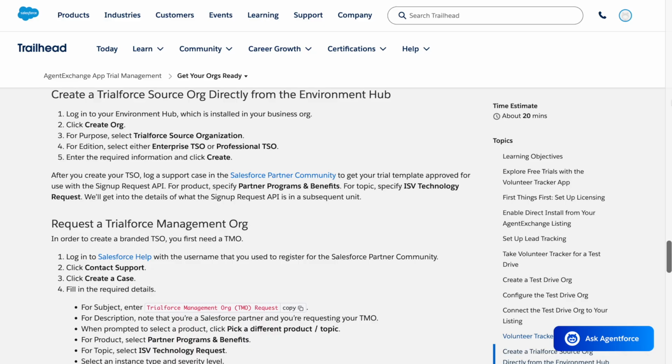Click Create Org. For purpose, select Trailforce Source Organization. For edition, select either Enterprise TSO or Professional TSO. Enter the required information and click Create. After you create your TSO, log a support case in the Salesforce partner community to get your trial template approved for use with the Sign-up Request API.